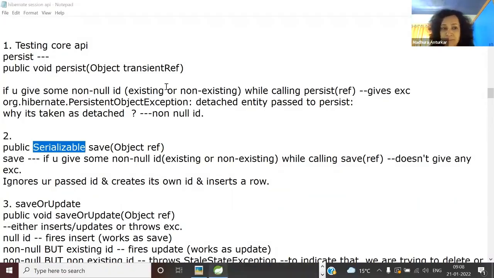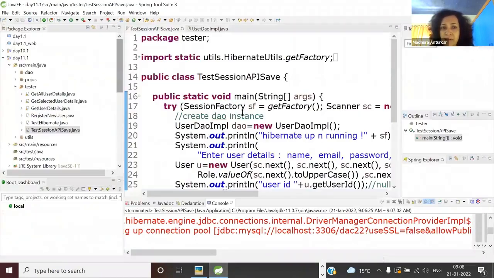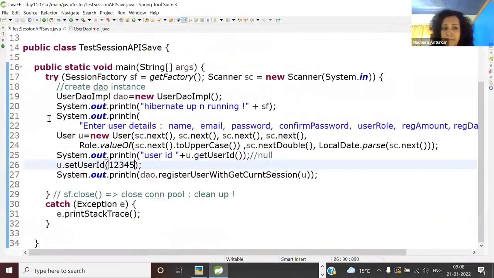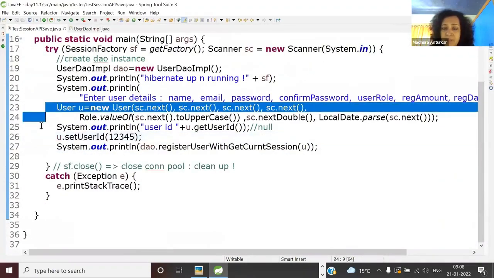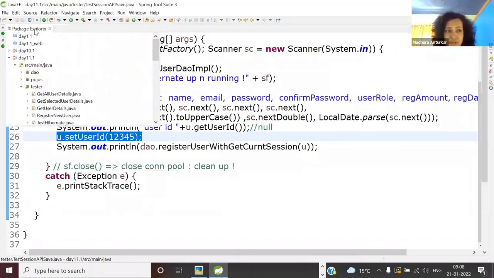Mohit, I sent you the tester already. Anyway, have a look at it. Here I've created a user object. I've sent you this tester. And here we are playing with the ID values. Got this one, Mohit? Okay. So now it is not about save. It is about persist. So please make the changes.